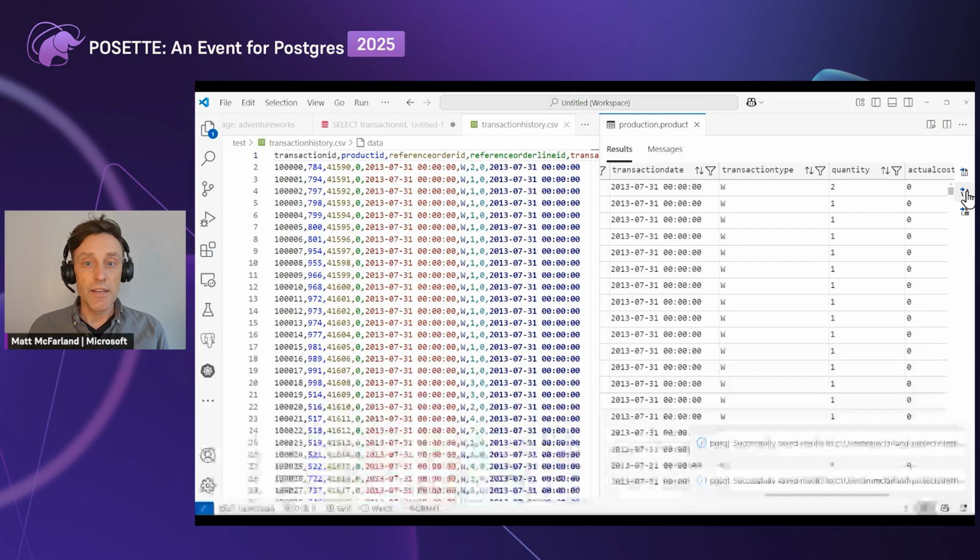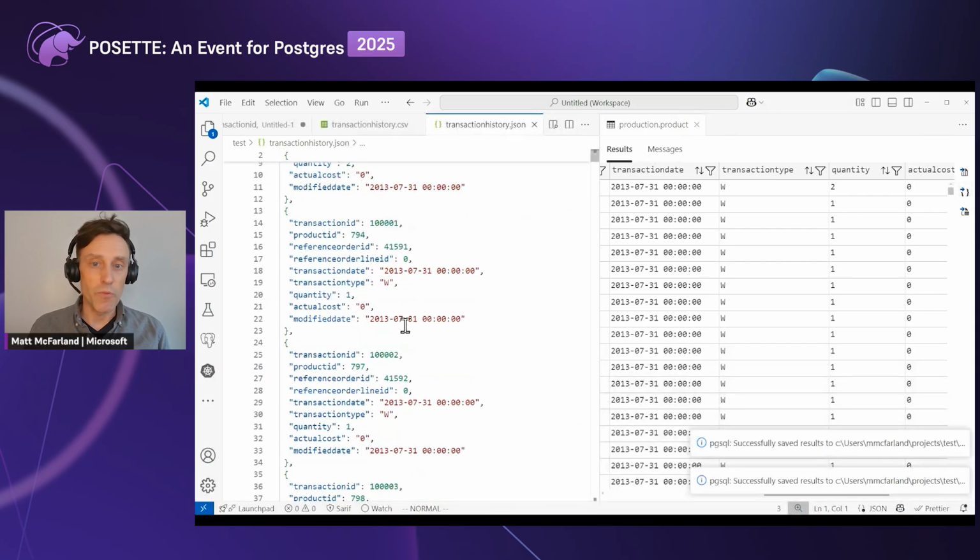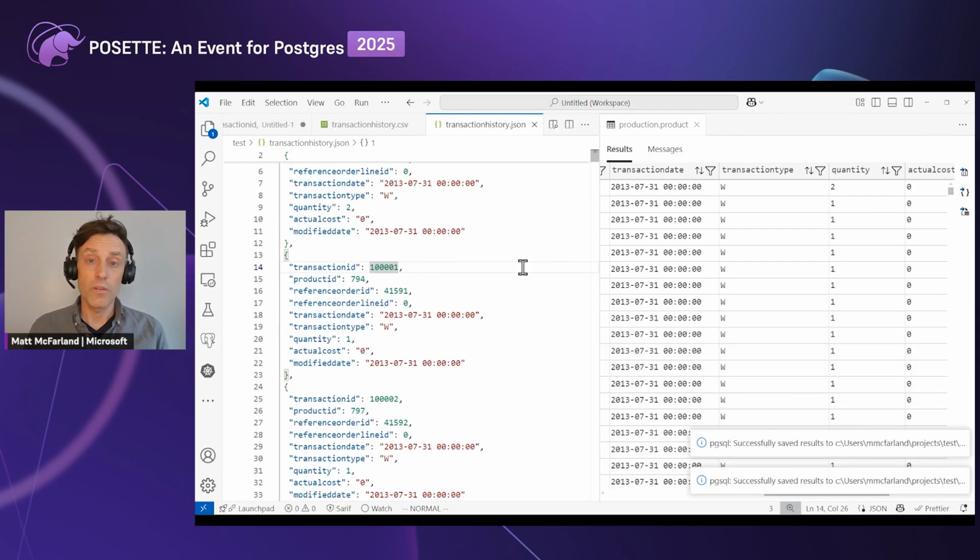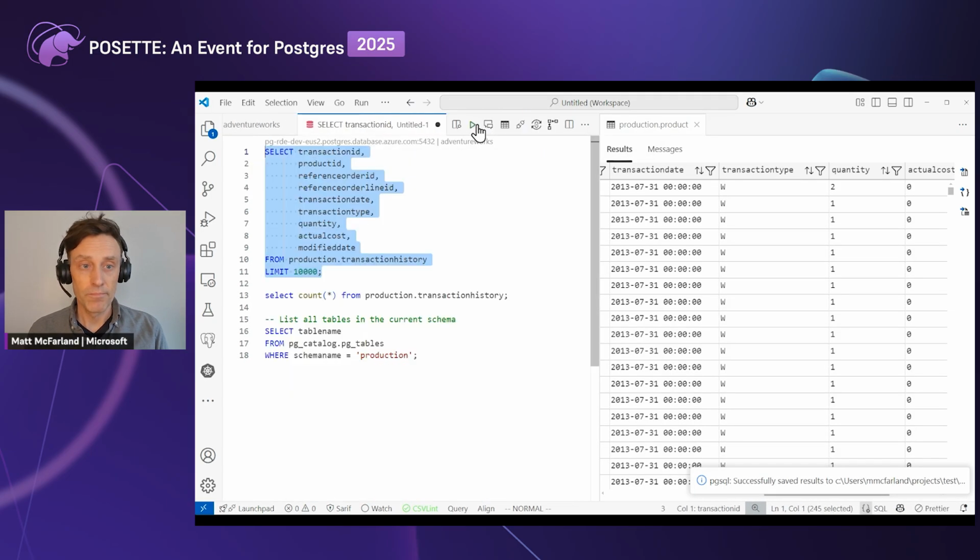And you can see that this is data type aware, so your values should be formatted correctly. We support large result sets, so even if your query returns tens of thousands of rows, you should still be able to scroll and interact smoothly.